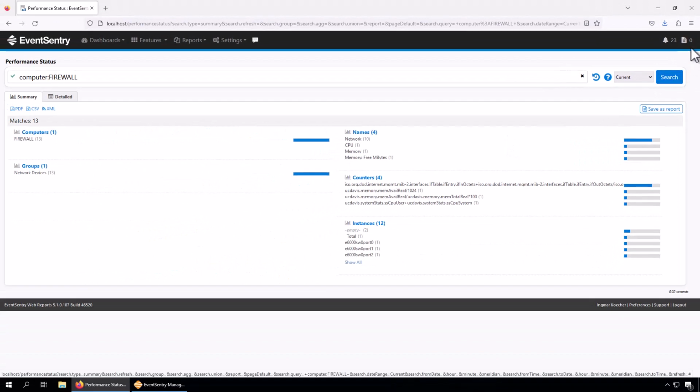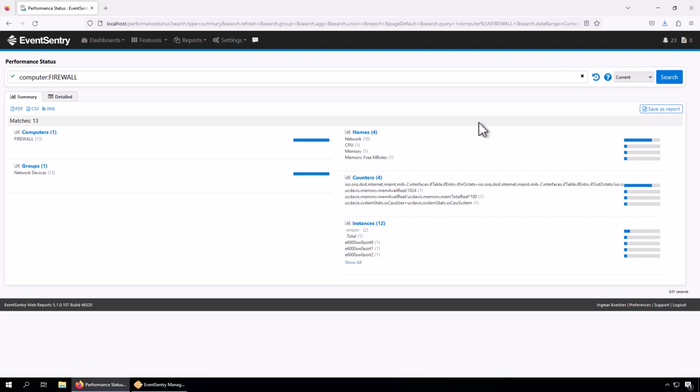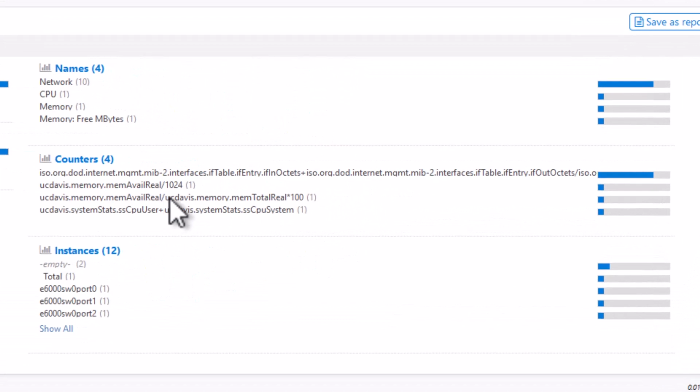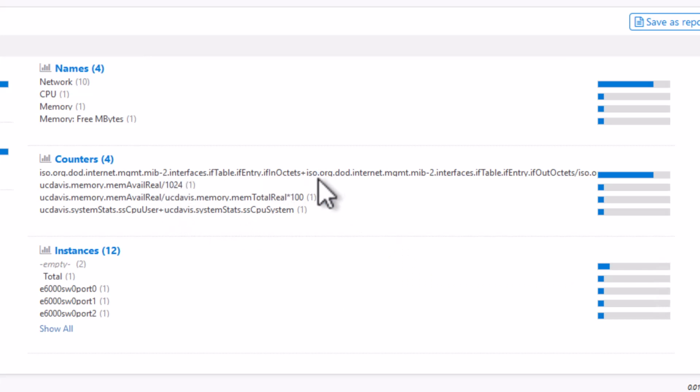If you don't want to keep refreshing, then you can actually click up here and set a refresh interval, for example, of 1 minute, and then the page will automatically refresh. What you'll notice here as well, and this is interesting to point out, is that the SNMP engine here in EventSentry supports basic math calculations. So for example, the CPU utilization is actually the sum of the user and the system CPU utilization, and the memory is actually calculated also with a formula, as is the network bandwidth. So if you have multiple counters and you need to do some math, you can do that with EventSentry.